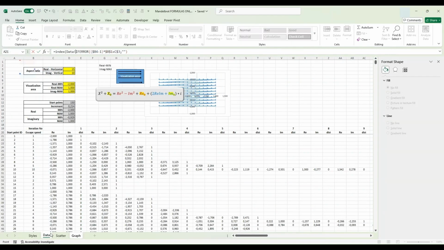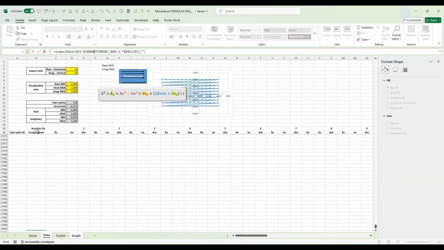So we need to be picking up stuff from here on the condition that the lookup value that we just calculated is found on the list of start point IDs in our data. And we are only interested in the exact matches.